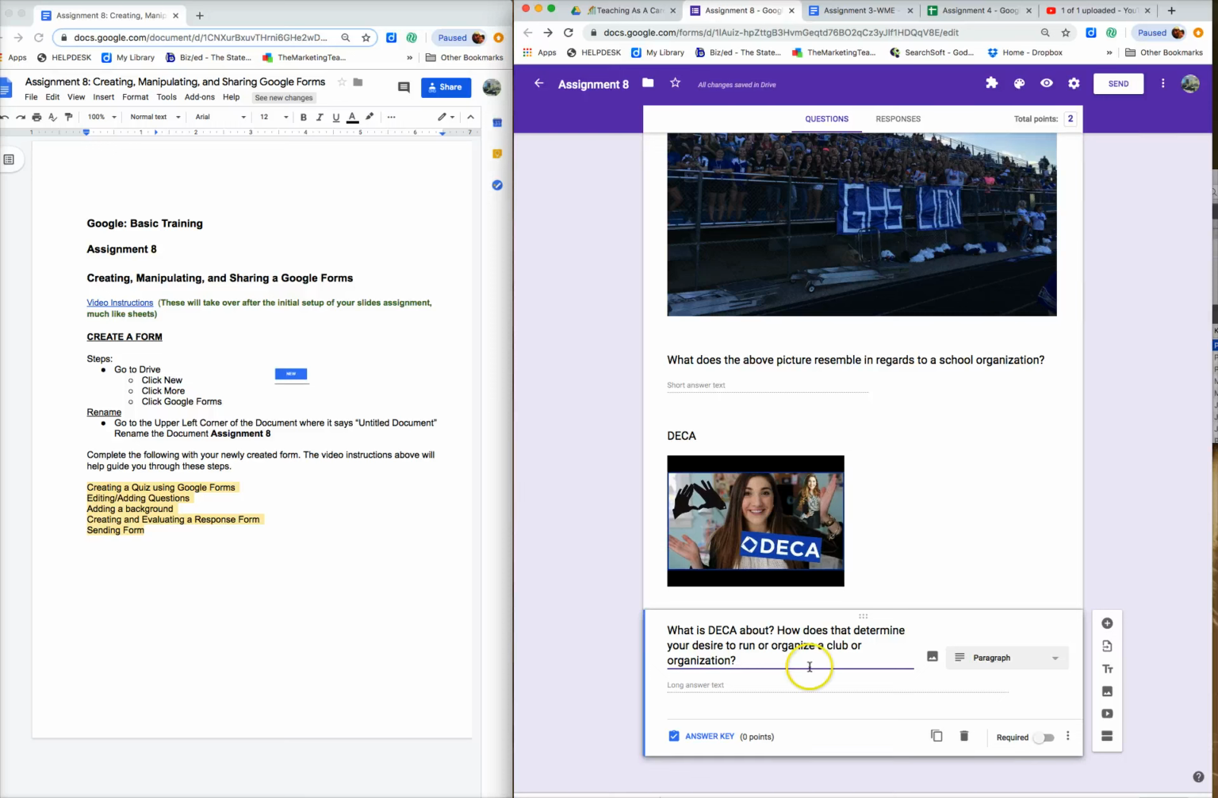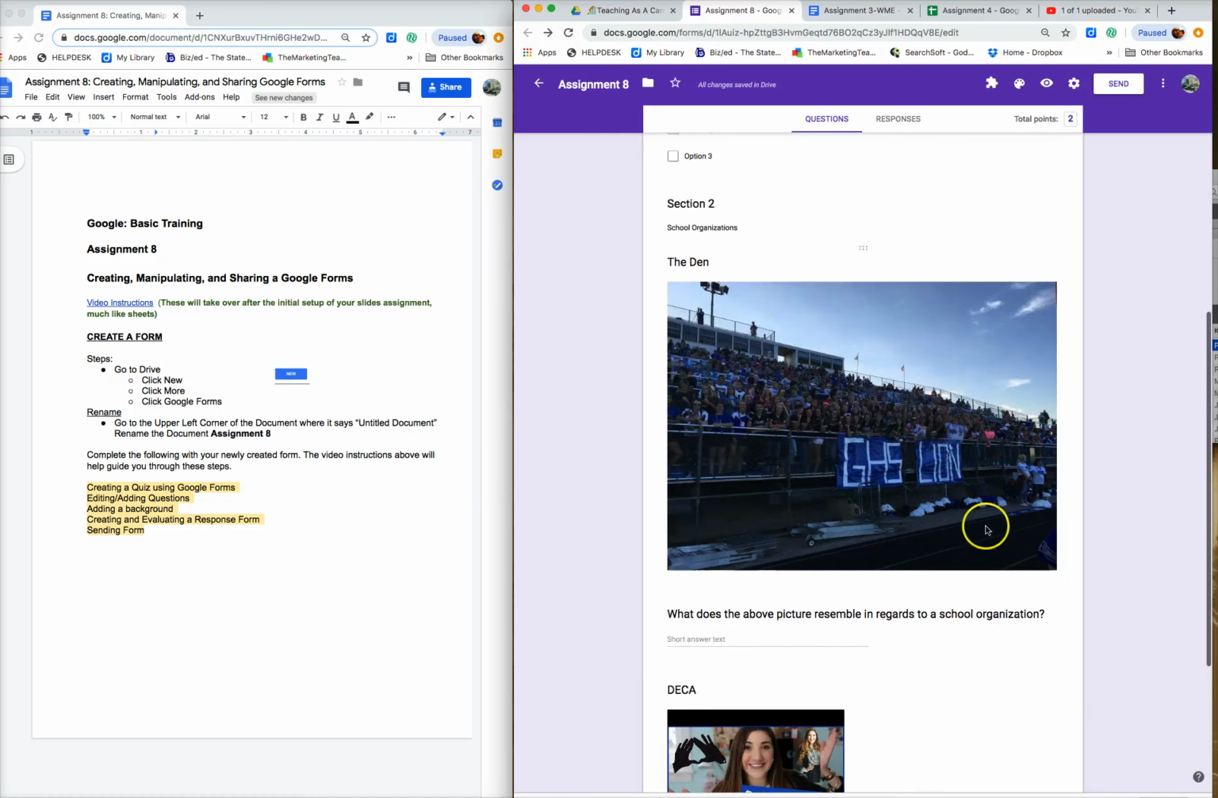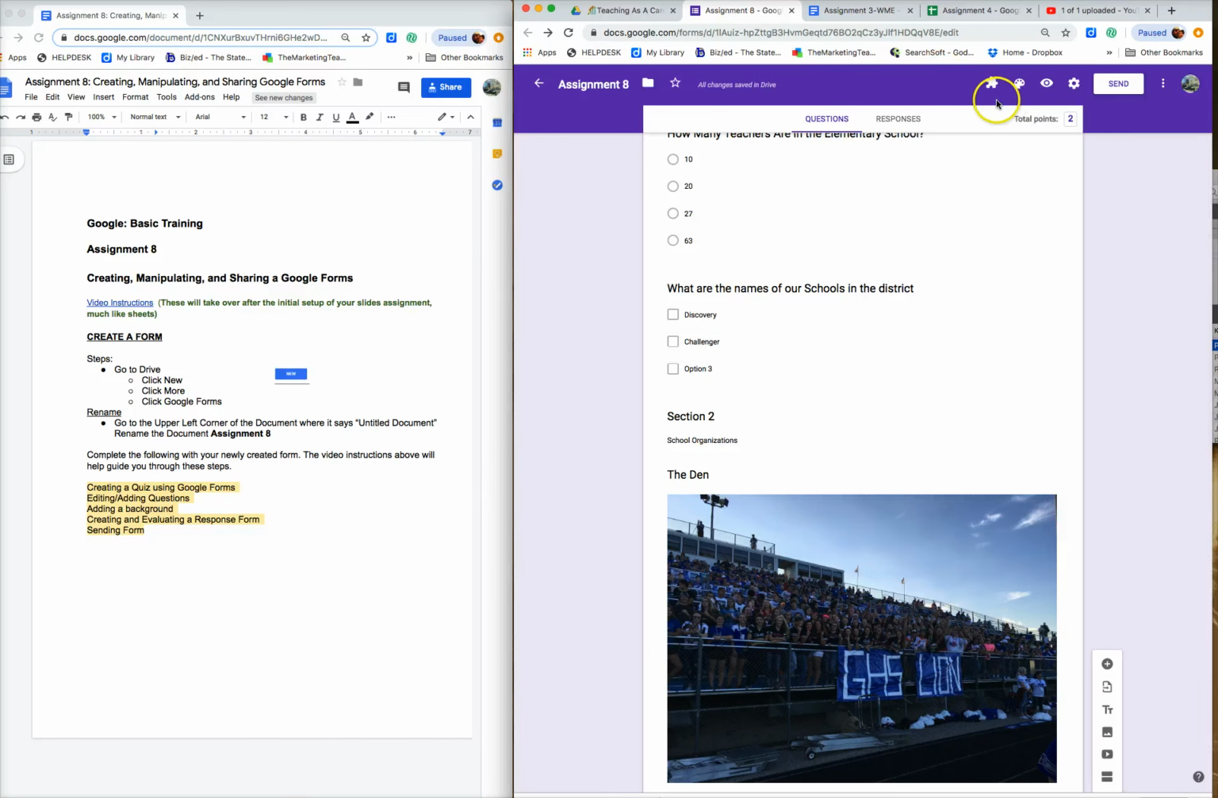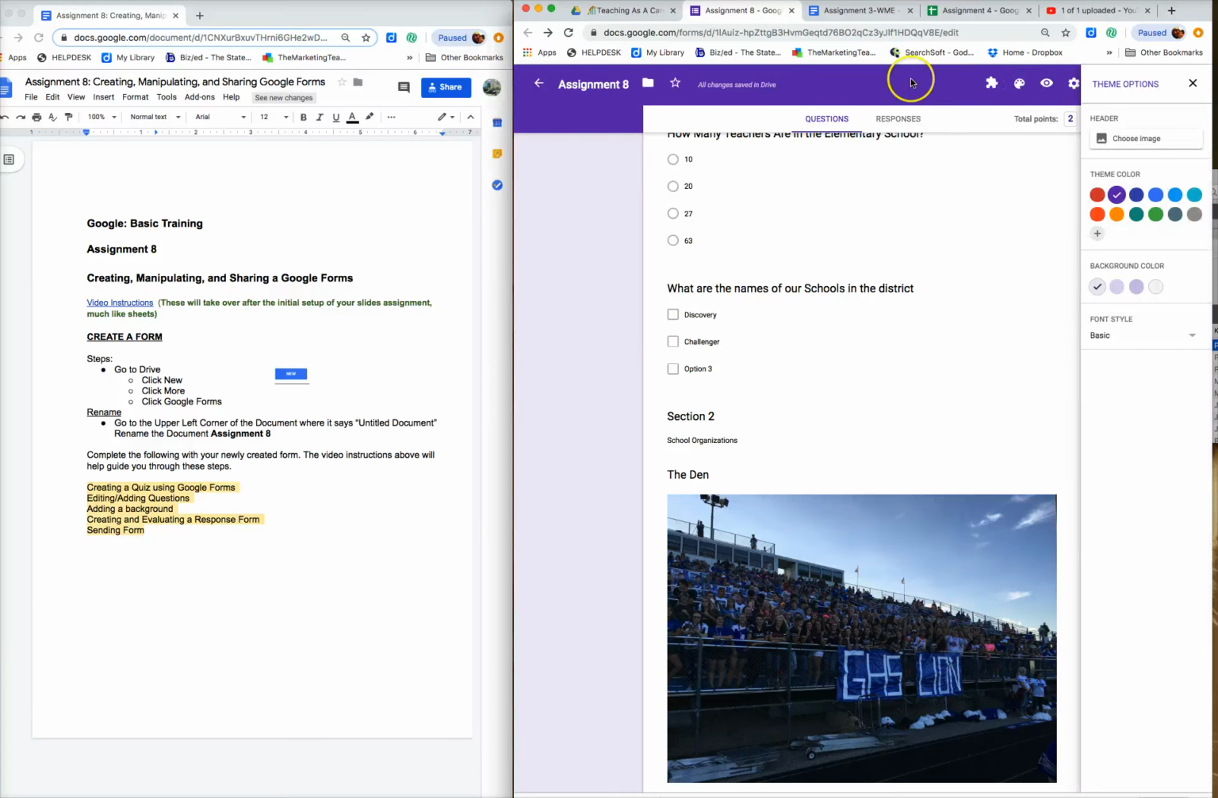Again, just trying to show you examples of questions you could ask. That's probably not the greatest question, but it is an example. And it does allow you to put a video in there and show you how that works. Okay, so essentially we've gone through all the tools here. The last thing that I want to talk about is changing the background up here at the top and creating an evaluating response form. But if you want to change your theme or your background, there's options here.